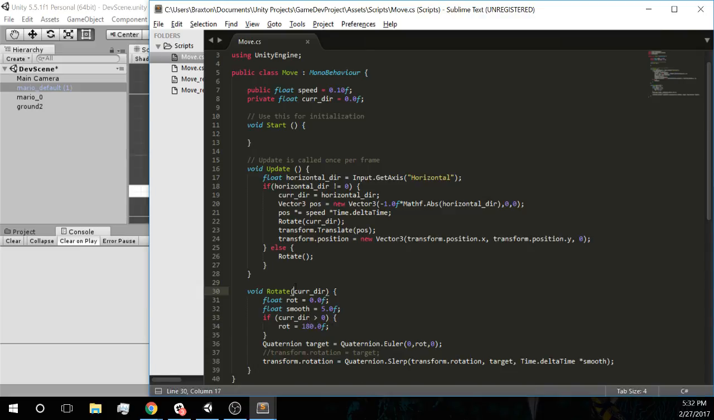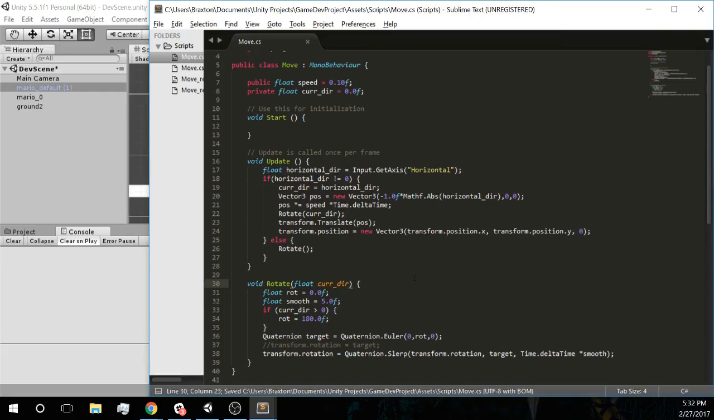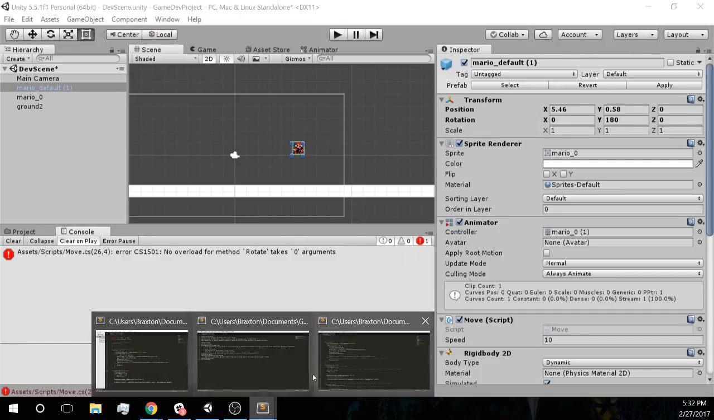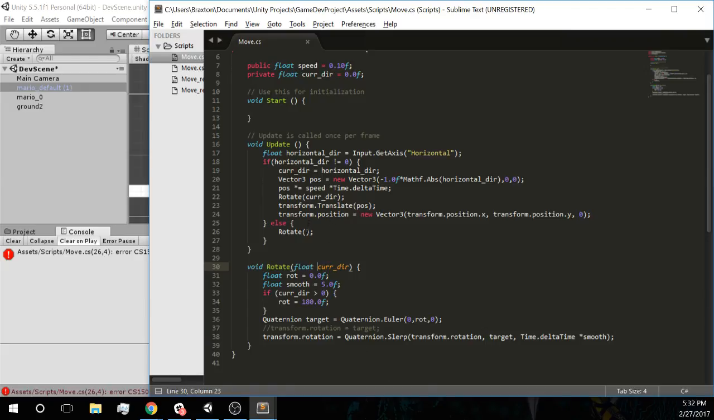Oh, I did this incorrectly. That's supposed to take a float current direction. As far as I know, that shouldn't break anything. Oh, I did. Rotate takes 0 arguments. It's because I didn't fix it up here too. Rotate current direction.